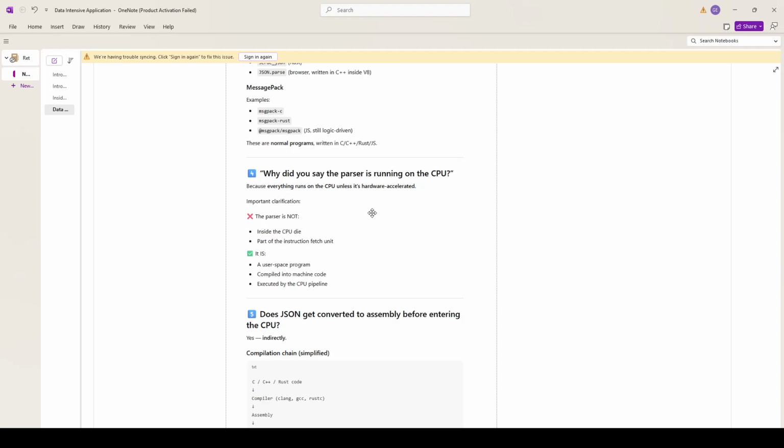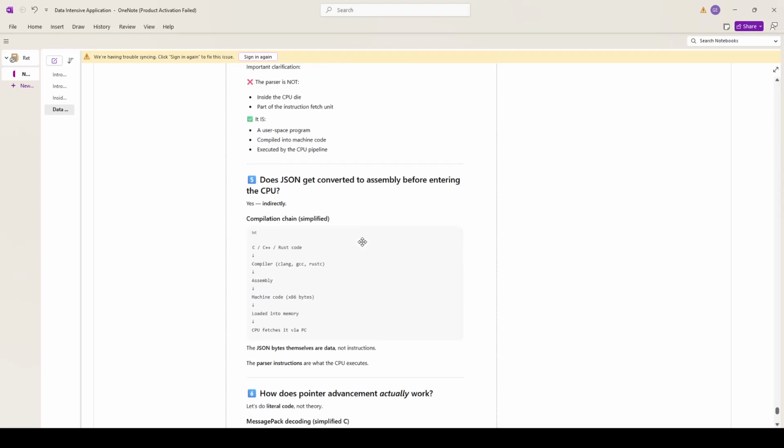Fifth, does JSON get converted to assembly before entering the CPU? So imagine this: you have code in bytes, fetched as bytes, and you also have data, whether it's MessagePack or UTF-8. The program counter will fetch that to the CPU to execute the instructions on the data, then transform it and get it back to a register, then transfer it as bytes again, and then render it to the browser. So does JSON get converted to assembly before entering the CPU? Yes, indirectly.